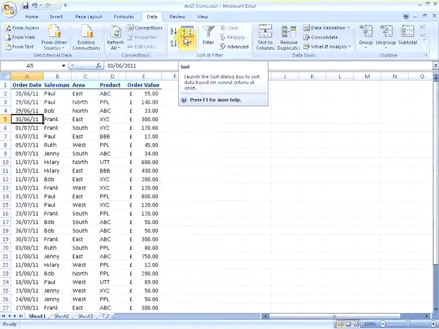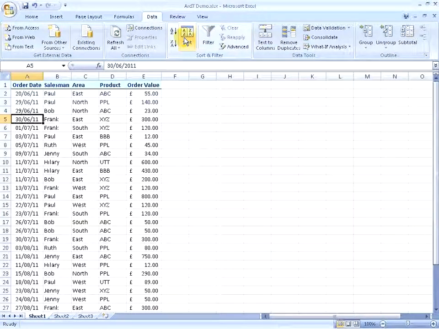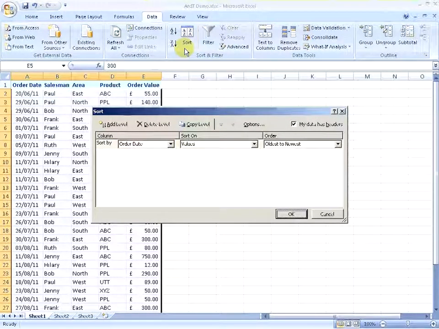We will now sort by salesman and then by order date. This will group all the salespeople together and show their orders in date order. Firstly, I will make sure that I have clicked into any cell in the data range. Now click the Sort button to display the Sort dialog box. Our data list has proper column label headings, so the My Data has Headers option is ticked, and Excel will use these column headings when we are sorting.